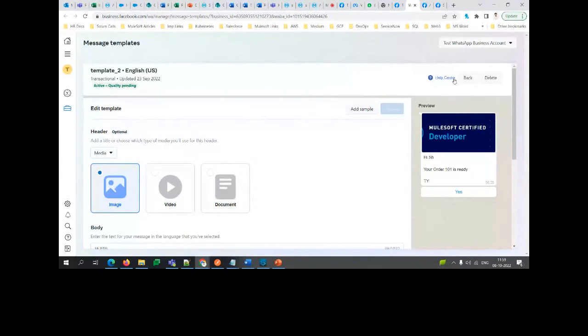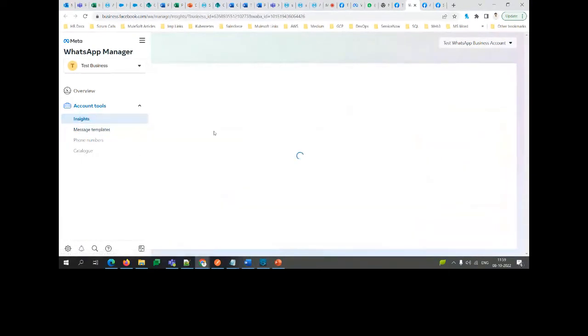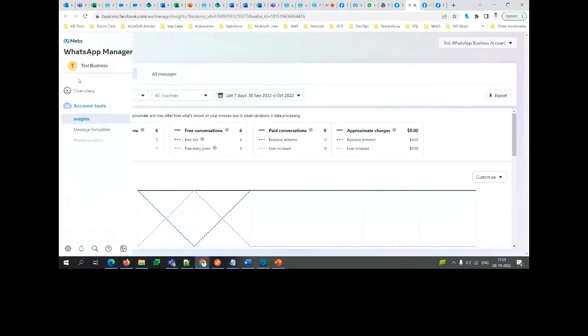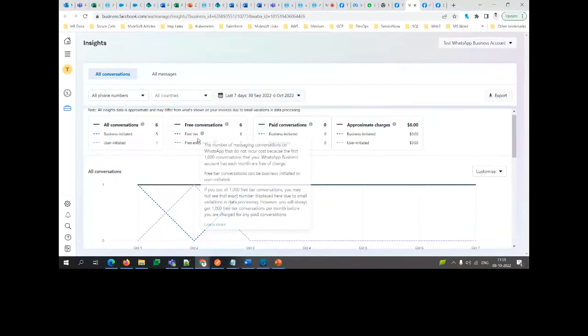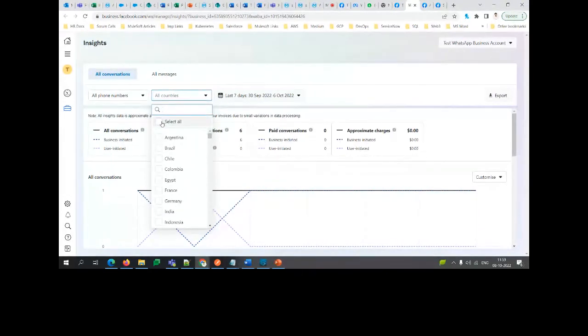Okay, so the template is there. One more thing I want to show you: you can get all this information about our business through insights. We have this insights feature in the WhatsApp Business Manager. You can get all the information, like how many users have seen your message, and what number of messages are sent through the API, all the API information, right?